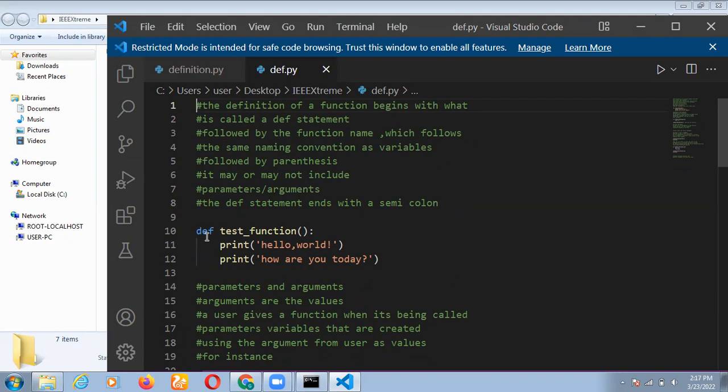The first thing when you start defining your function is to type this def keyword. Then the next thing is the name of the function. Naming of functions follows the same convention as naming of variables. That means your function name cannot start with a number. It's not advised to start with a symbol. It's advisable your function name starts with a letter. Your function name can have numbers and symbols in between.